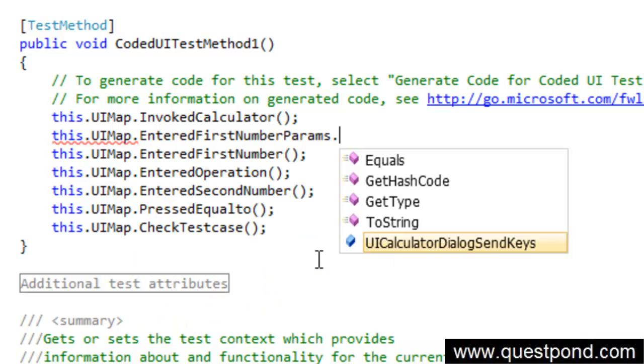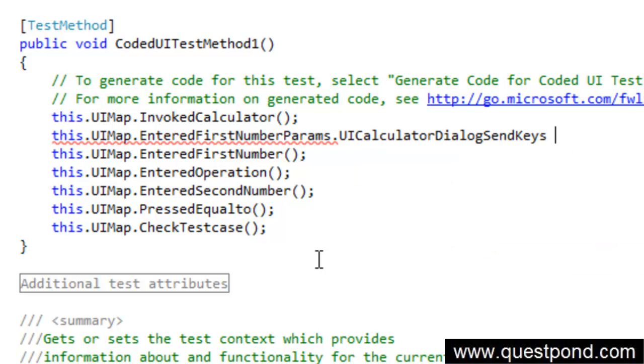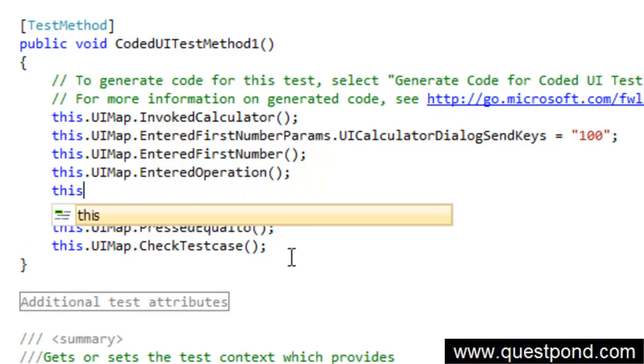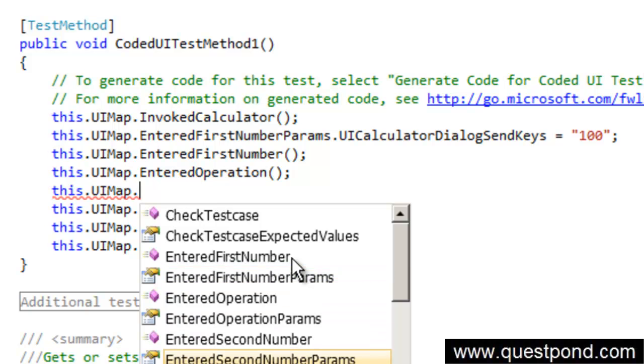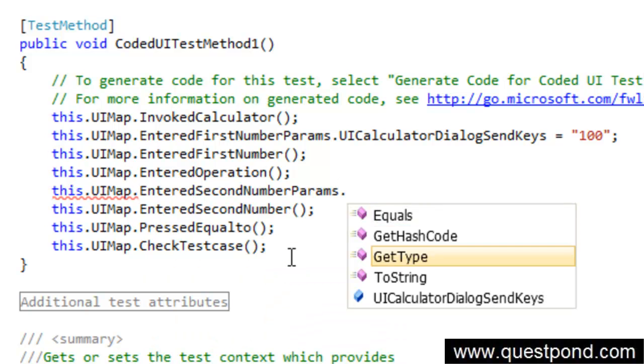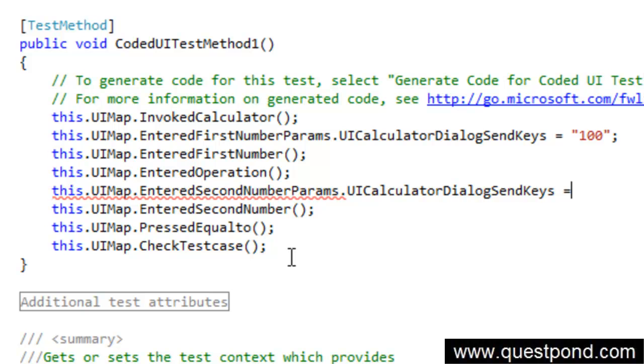I want to change the keys that are sent, and I want to send the keys as, let's say, 100. So I want to send the data as 100. Let's keep the operation the same, that is plus for now. Also I want to change the second number value. So again I'll say send keys, let's say 100, in double quotes.